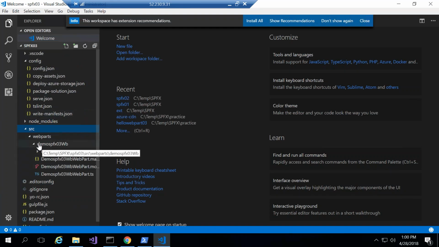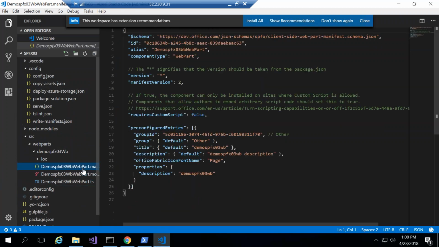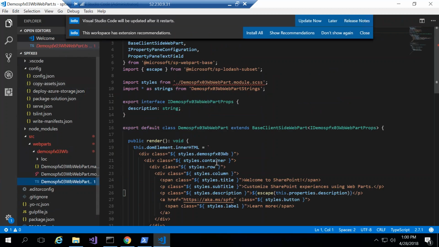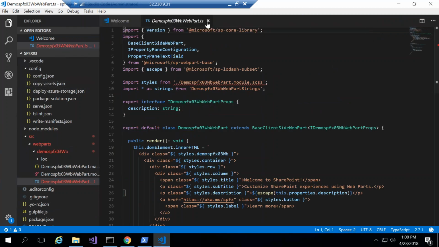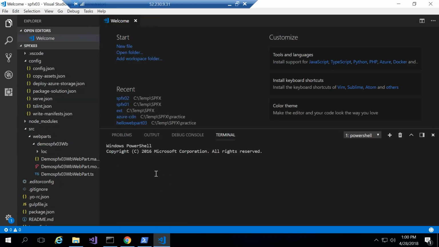Under the source we have a web part, the demo SPFx web part. We can add multiple web parts here and use them. This is the main TS file, and we have CSS files and the web part manifest file. Okay, instead of doing anything here, let me close it. Those are the files, and click on view, integrated terminal.